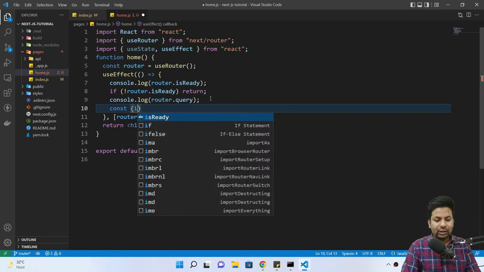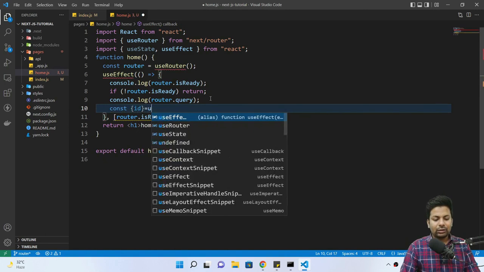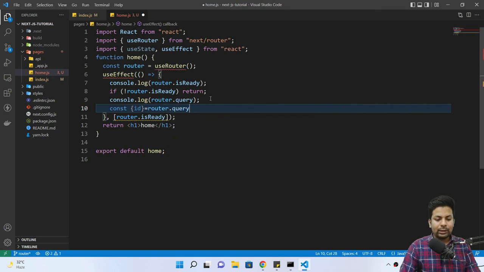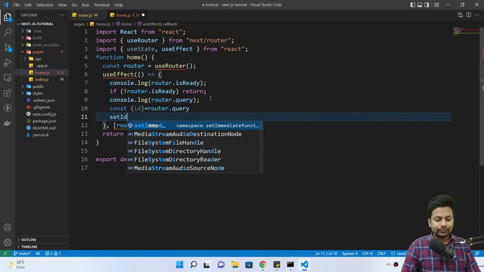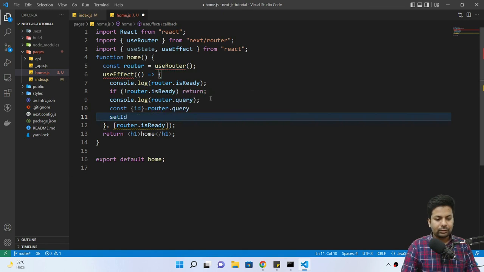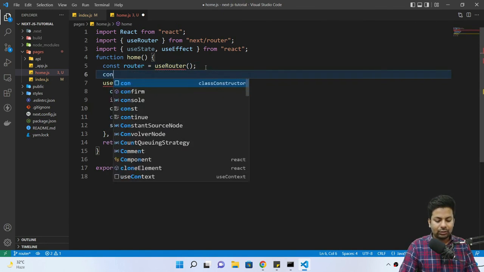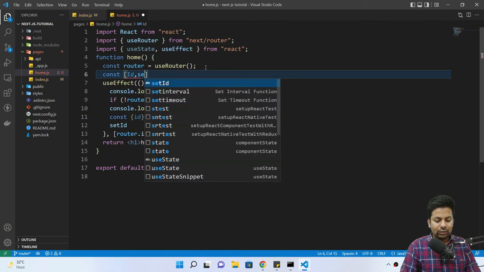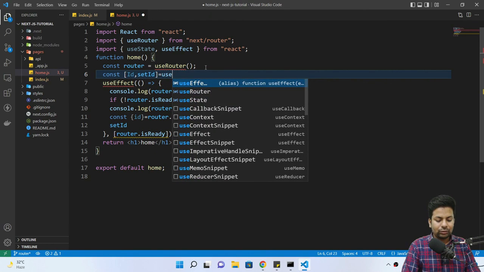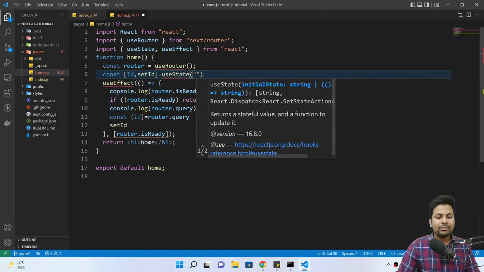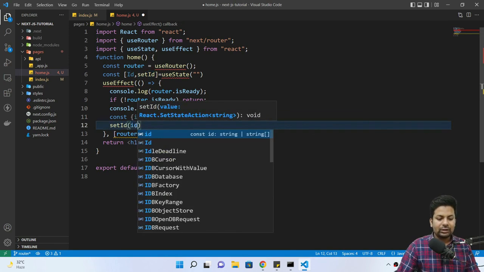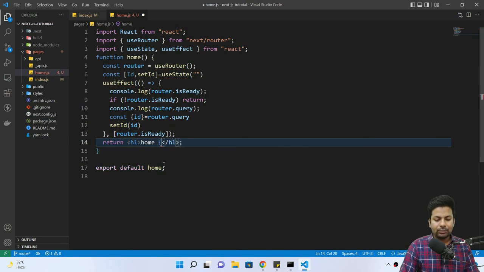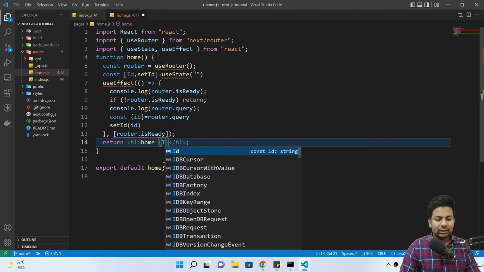We'll say const ID equals router.query. Sorry guys, setID. We haven't made any const ID, setID equals useState. I'm making the I capital because id is already coming with a small i. So I'll say setID, then I'll use this ID, and in home I'll just say ID.